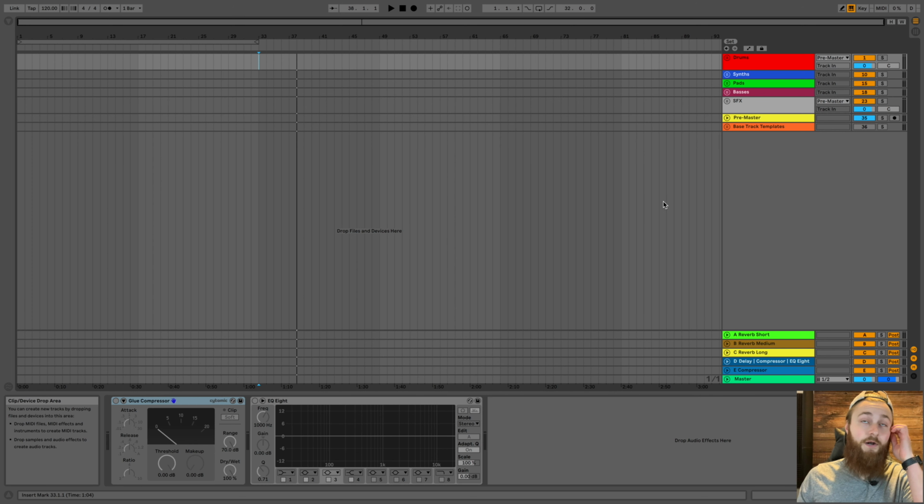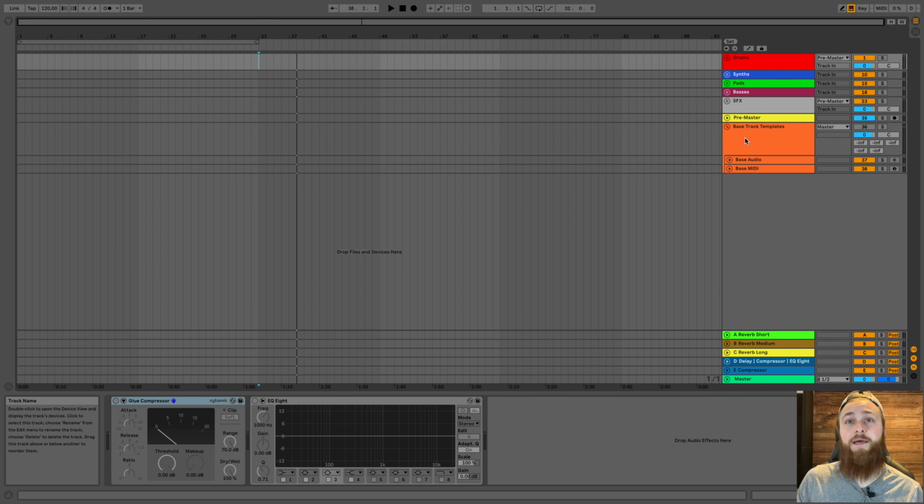So let's go in here and I'll show you. This is my blank project template. I actually just made it not too long ago. I updated it for 2021. And what you see here is we have my drums, we have my synths, my pads, my basses, sound effects, pre-master, and then this is the most important part, in my opinion, the bass track template. So I have a bass audio and a bass MIDI.